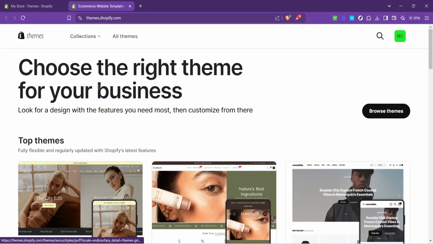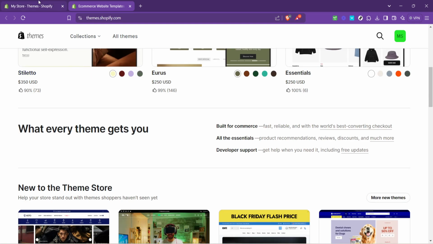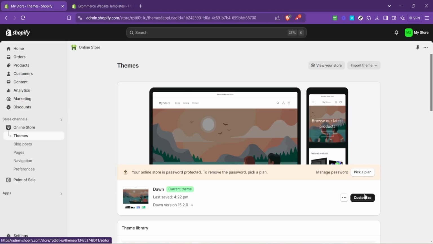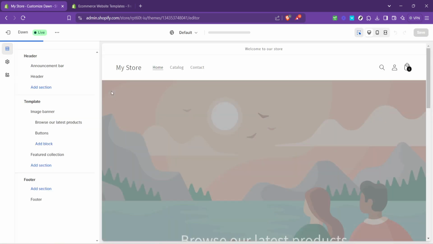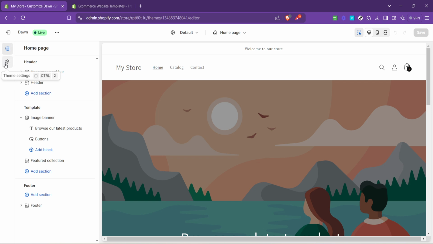This is where you can tinker with the theme's settings to match your brand's colors, fonts, and overall vibe. Shopify provides a user-friendly interface for customization, ensuring that you don't need to know a single line of code to make your store look professional.